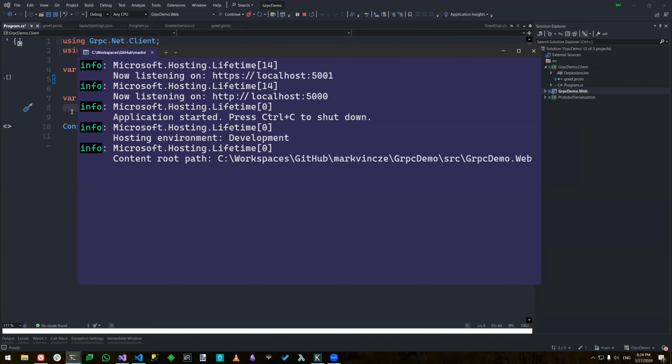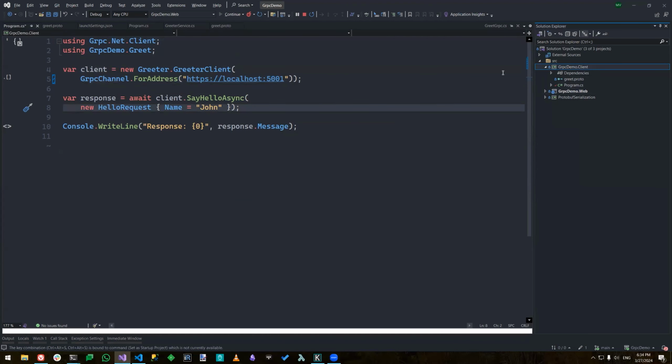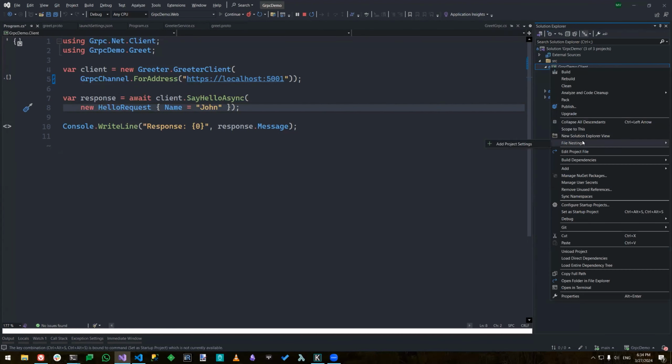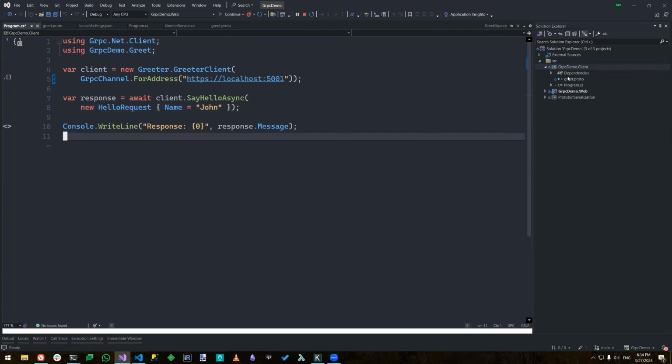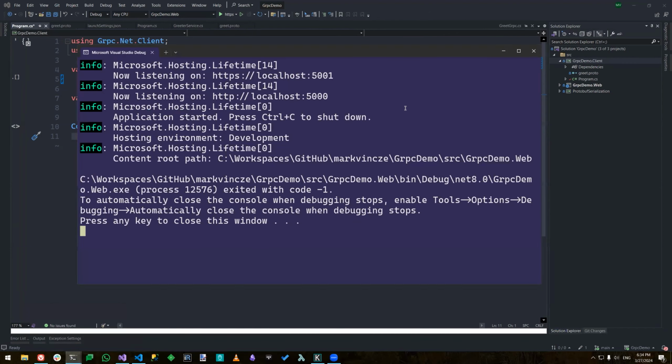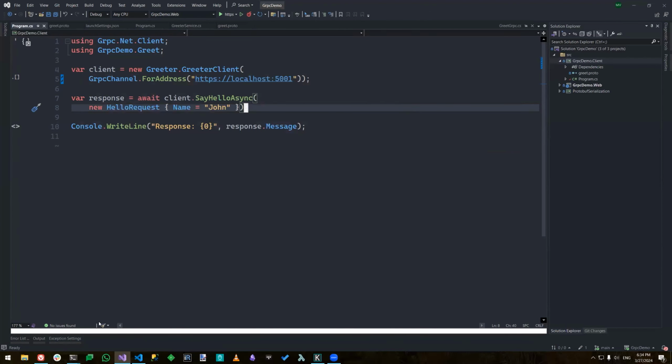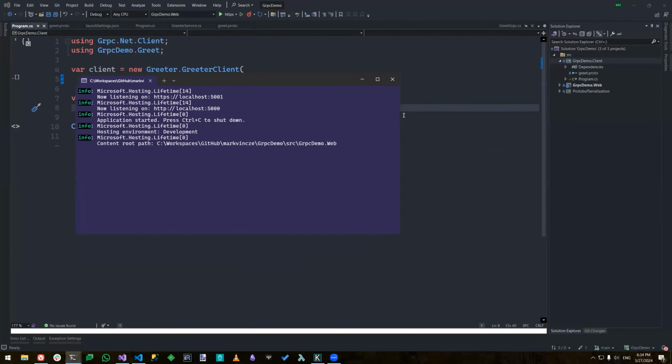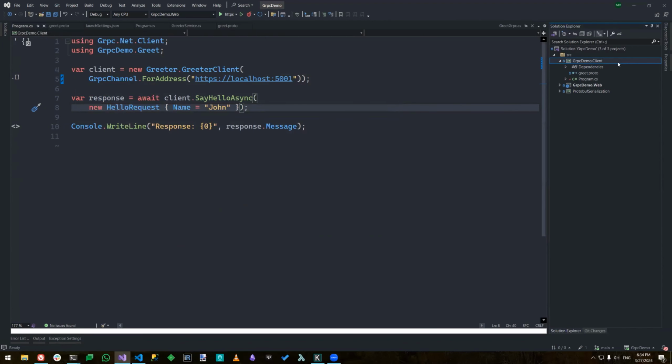And it is running. So now when I run the client, I'm trying to set this as a startup project, but for some reason I can't. Oh, sorry, I still had the debugger running. Let me start it again. Okay, so now the server is running in the background. I will set the client project as the startup project, and I will start it up.